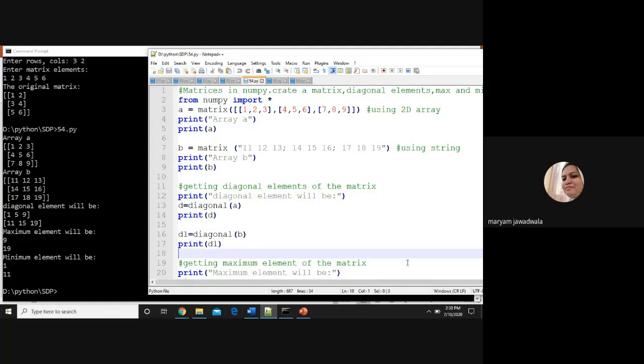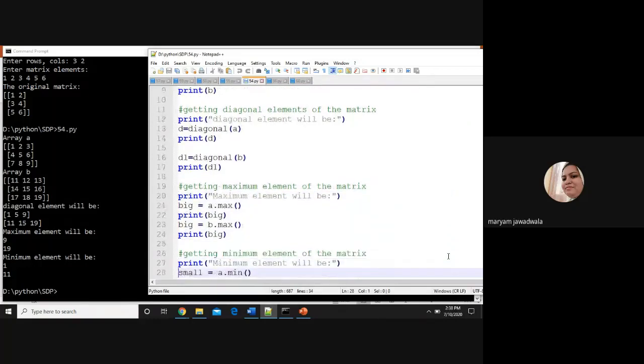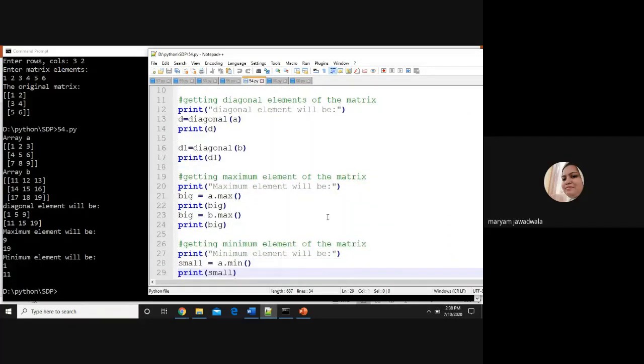Next one is to find the maximum element of the matrix, right? To find the maximum element of the matrix, I declare one variable big equals a dot max, right? So big will be assigned the maximum value of array A, and here big will be assigned the maximum element of array B. So which is the maximum element in array A? 9, and B has 19. So what is the output here? The maximum elements are 9 and 19.